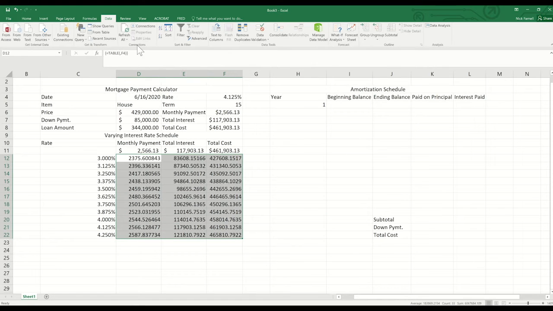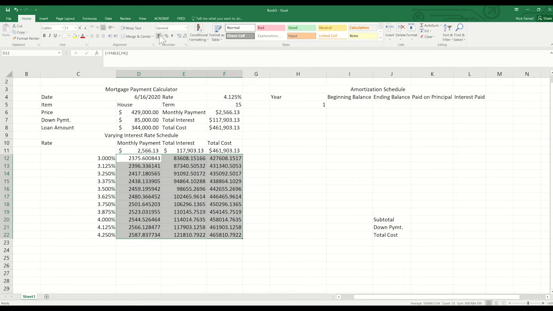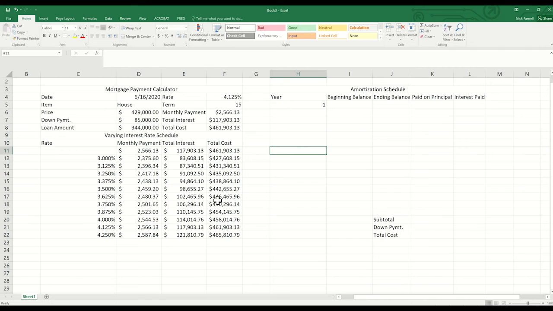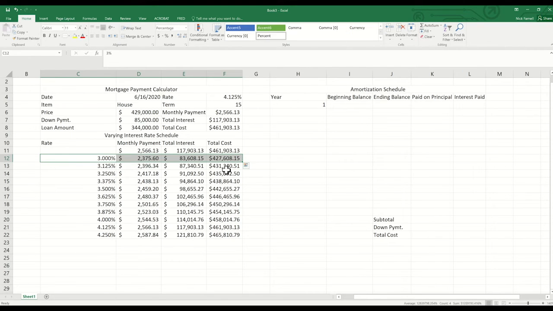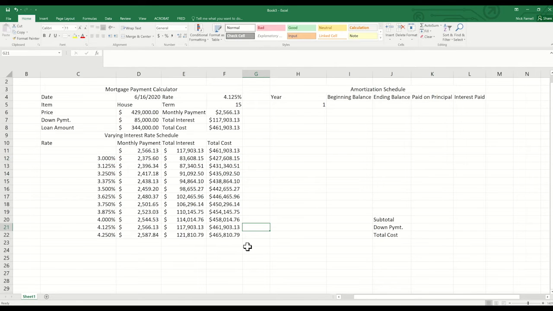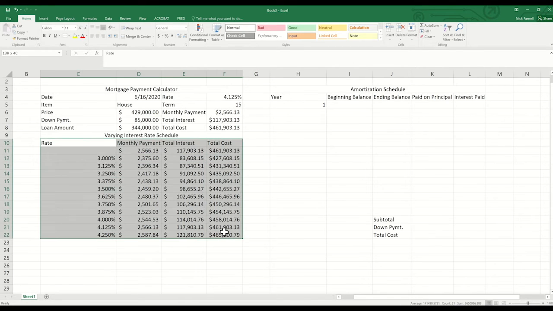To make it a little bit easier to read, I'm going to change the format of that. So you can see the difference between a 3% loan, $427,000 for the total cost, and a 4.25% loan, only a difference of 1.25%, but it's almost $40,000 difference. So these tables are nice when you're trying to compare a few different scenarios, in this case comparing a bunch of different mortgage rates.